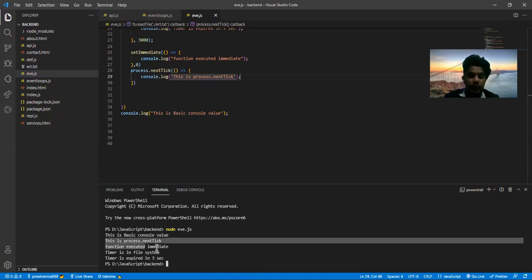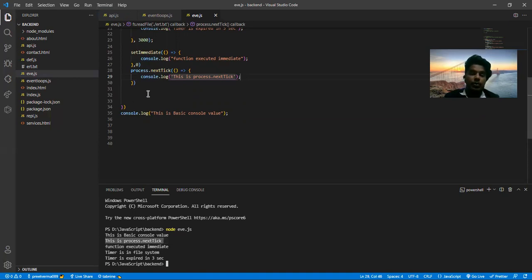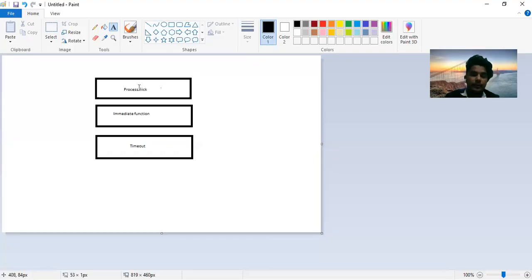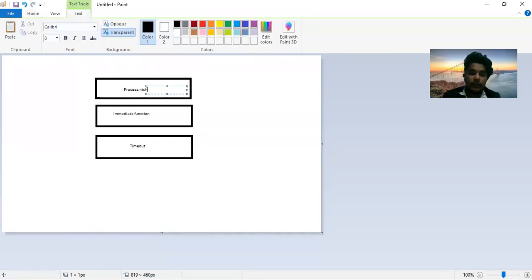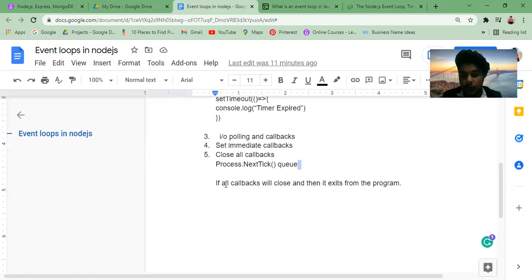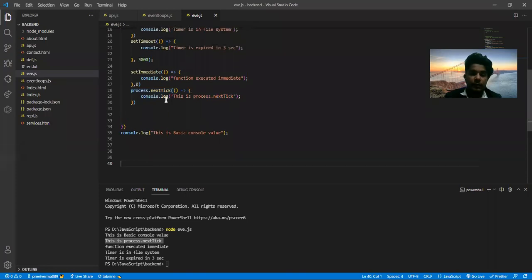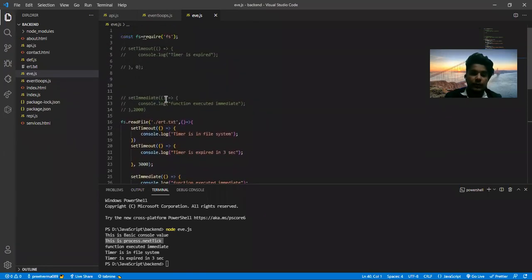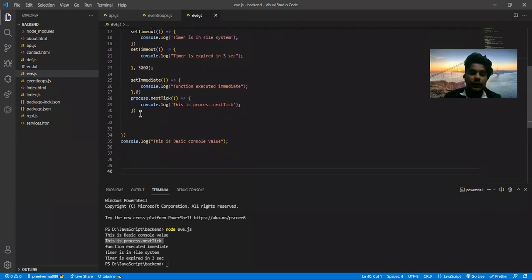Now this is the best process, which means process.nextTick is the priority queue at first position. This is process.nextTick. After that, immediate function priority. After that, timeout function priority. So firstly, sorry, this is the basics of the event loop.